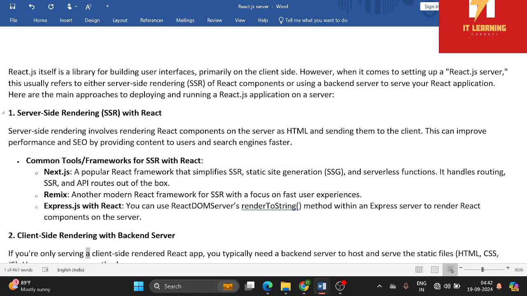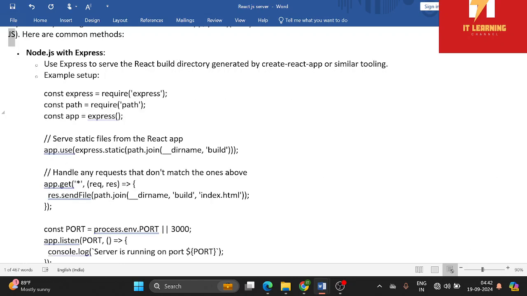2. Client-side rendering with backend server. If you're only serving a client-side rendered React app, you typically need a backend server to host and serve the static files, HTML, CSS, JS. Here are common methods. Node.js with Express. Use Express to serve the React build directory generated by Create React App or similar tooling.